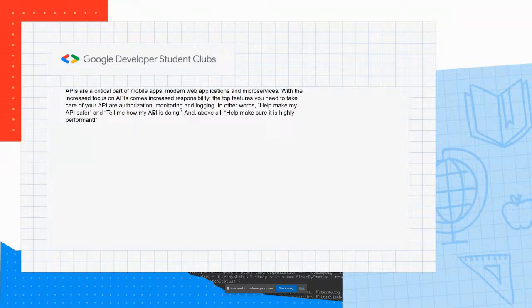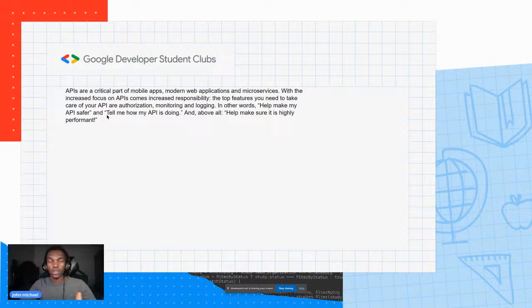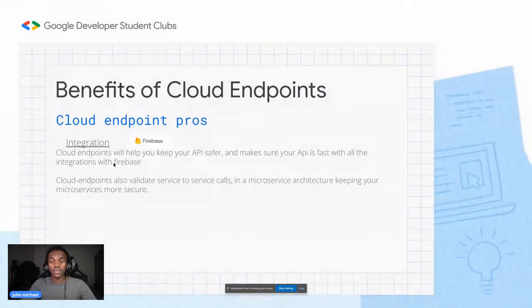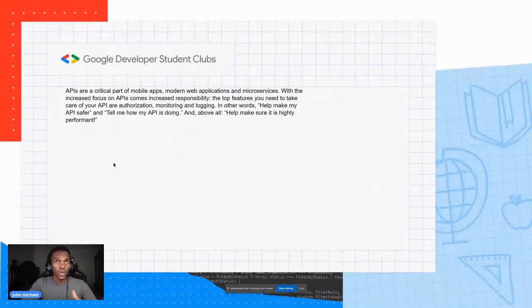If there's something wrong with your API, it's gonna log it, and you know what's wrong with it and what is happening with your API at a particular time, or who did what with your API. So basically, it will just tell you how your API is doing, and above all, it makes your API very performant.